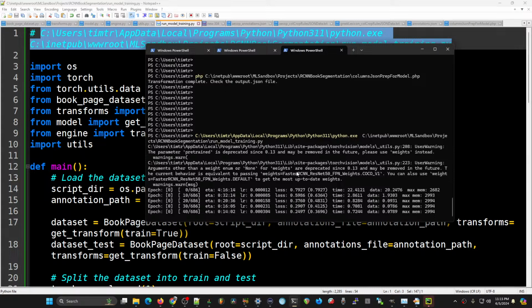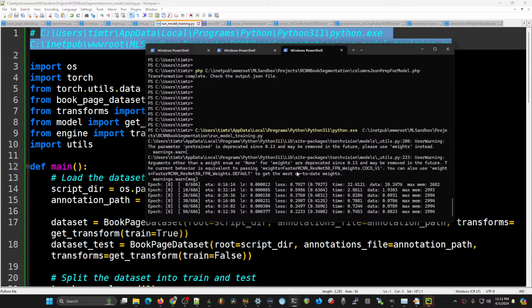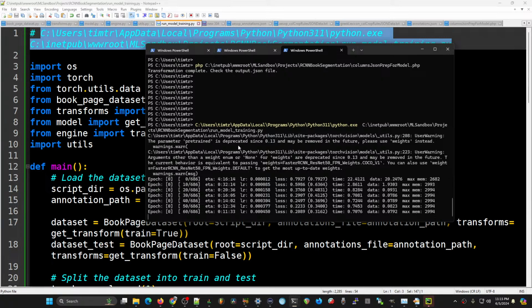All right, off to the races here. Starting good. Already down to 0.22 on the loss meter. And it seems to obviously be dealing with the complexities that we've added. And now it should be able to find all the pages.